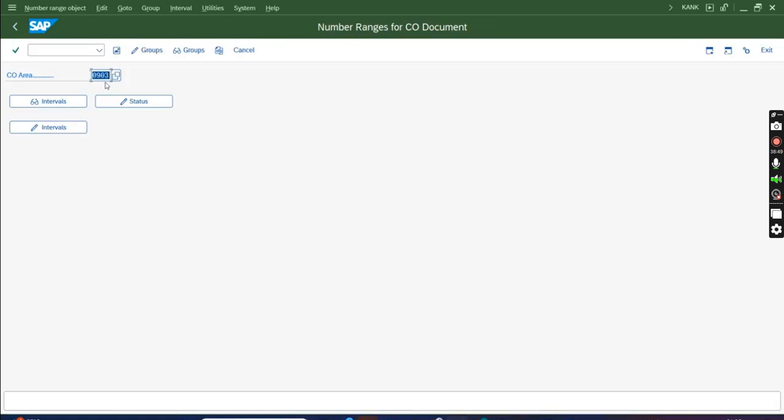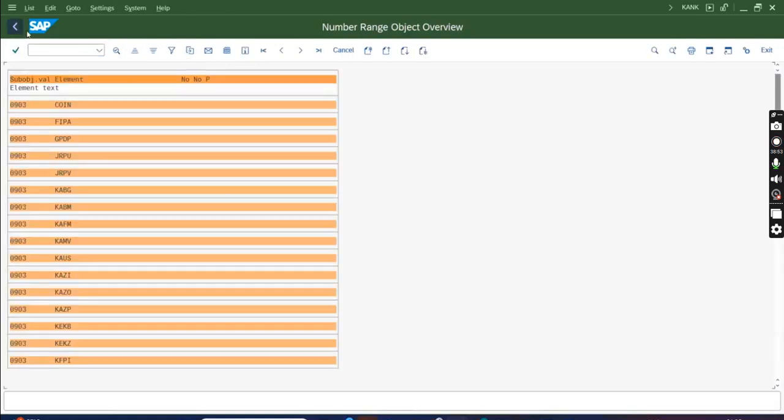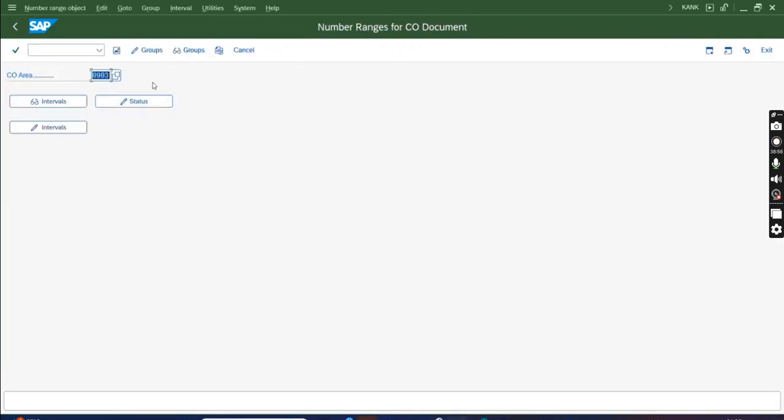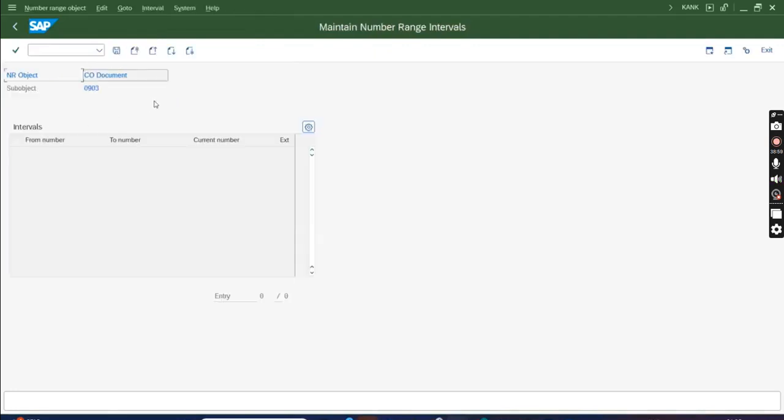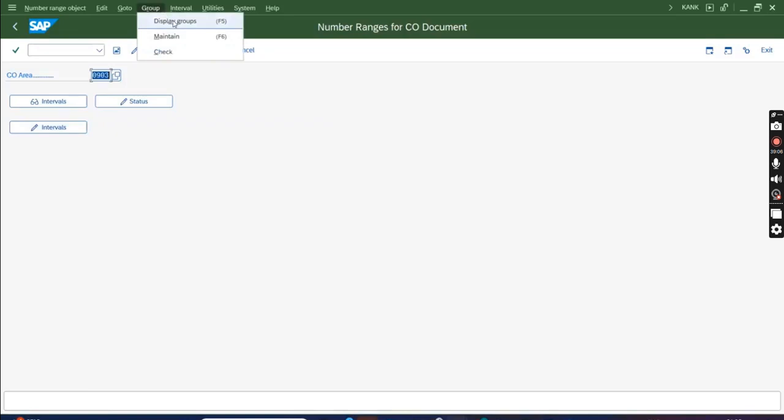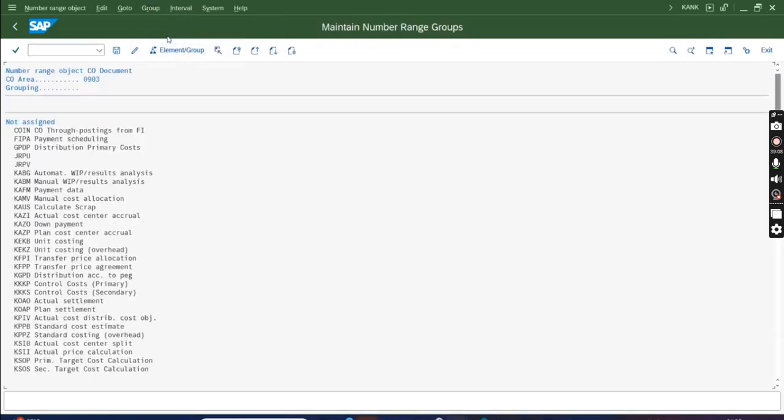Select and click on this pencil, change interval. Okay, and assign number range.